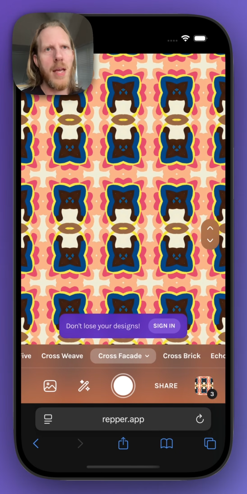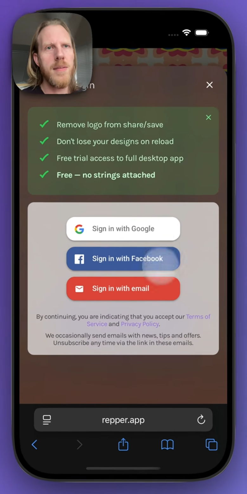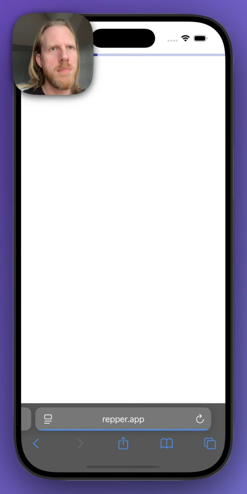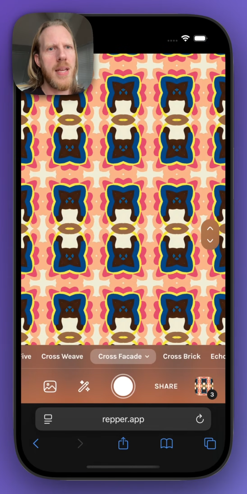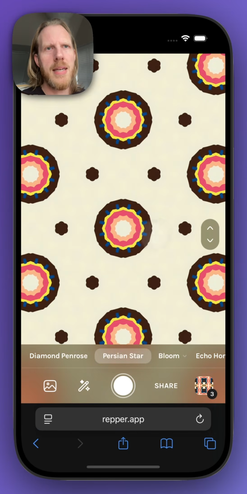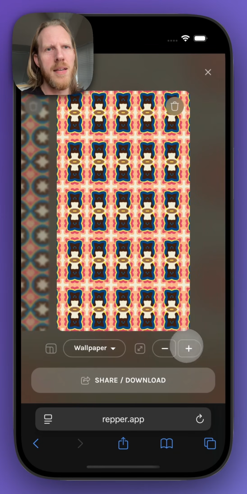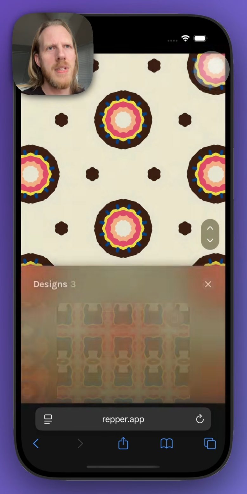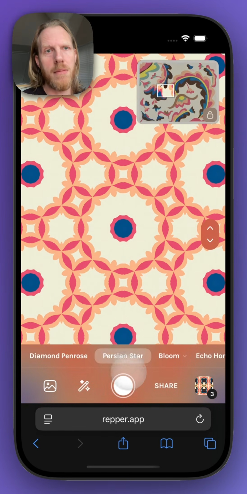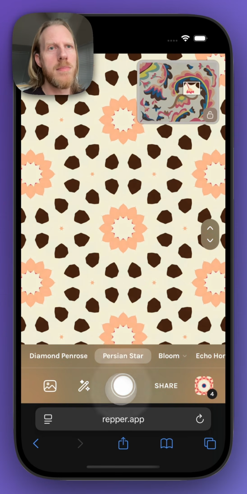Now, importantly, as long as you're not logged in, these designs are saved while the page is open, but when you reload or close the page, then they're gone. So basically what you want to do is, if you want to export them later or have access to them later, then click on sign in, use one of your sign in options, and now they're saved. So you can see here, those designs that I just made are right here. And now I can just continue creating more patterns like this.